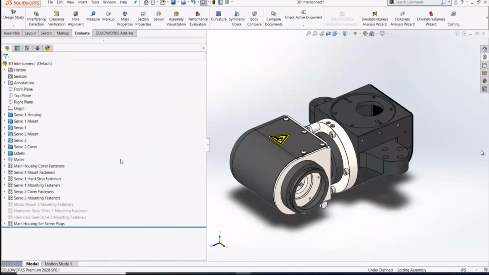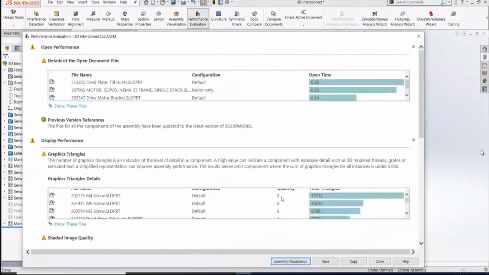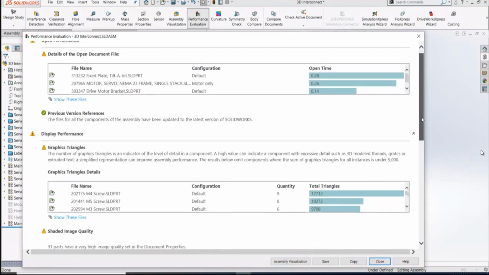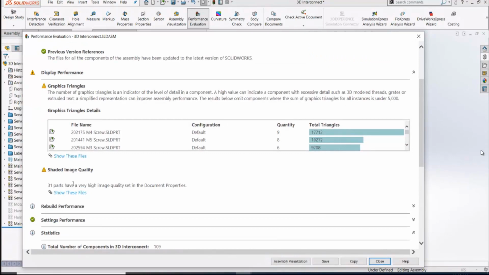Okay, and in performance evaluation you can see there are 9 quantities which are adding graphic triangles to an assembly. So we'll go and use a simplified configuration of that particular component, and you have to introduce it in the assembly, and you can decrease the graphic triangles by that. Second thing, it shows the image quality of the components. It is very much recommended, to improve performance, that image quality should be low.